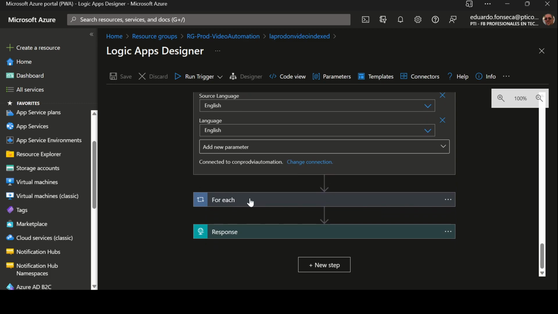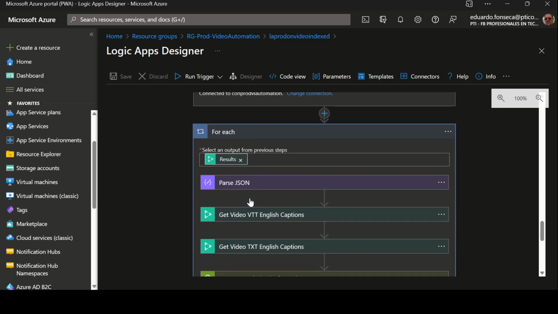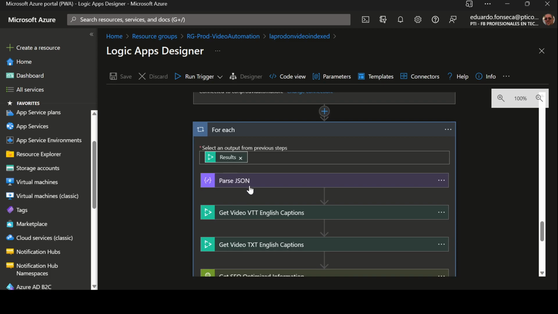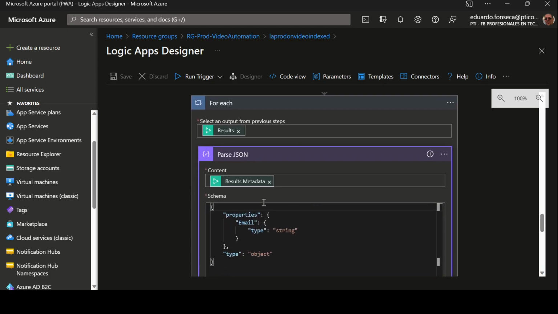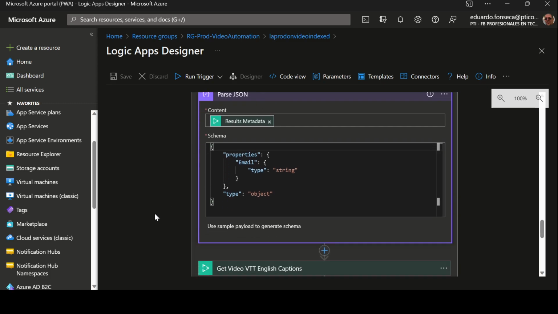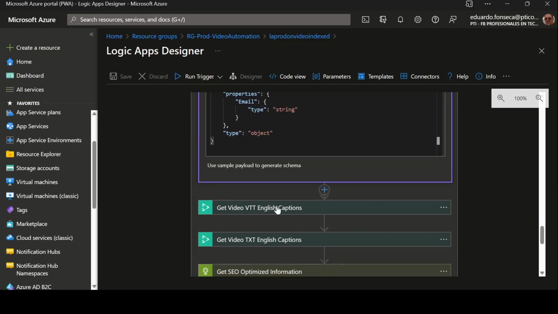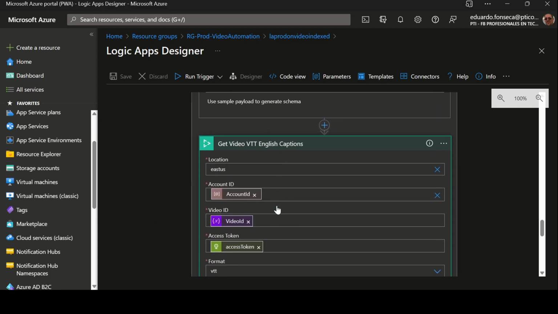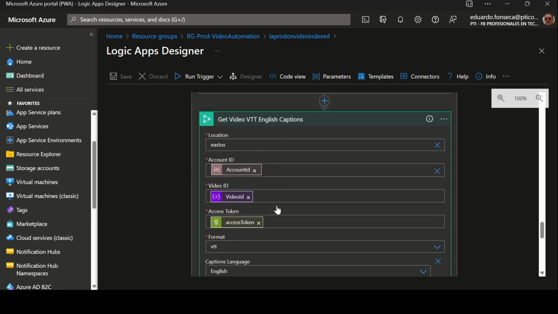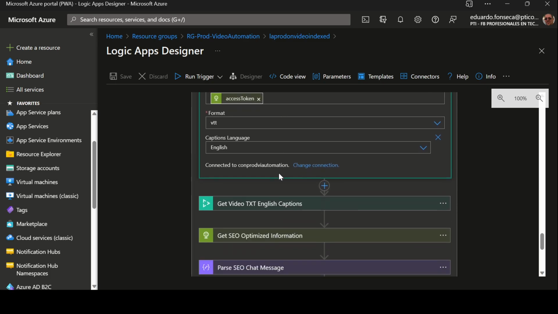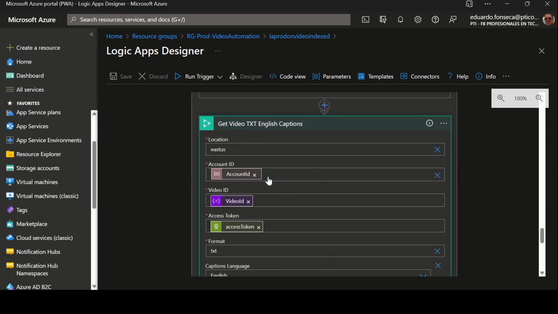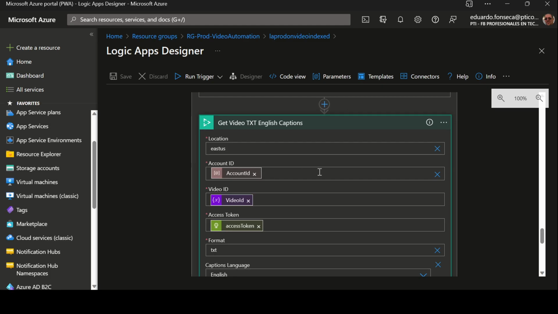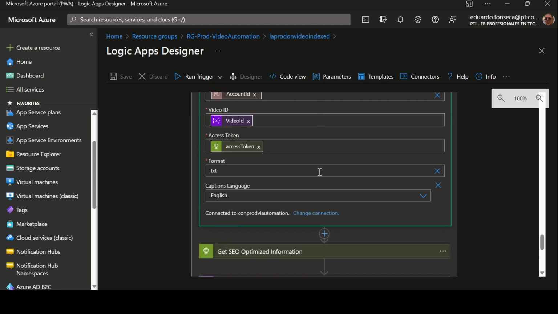Okay, now we are iterating through the results, right? And we are parsing the JSON of the results metadata property for each of the result items, right? A couple of things that we want to do in here too is we want to get the VTT English captions. It's basically the captions in the VTT format. And we also want to get the captions in the TXT format, right?